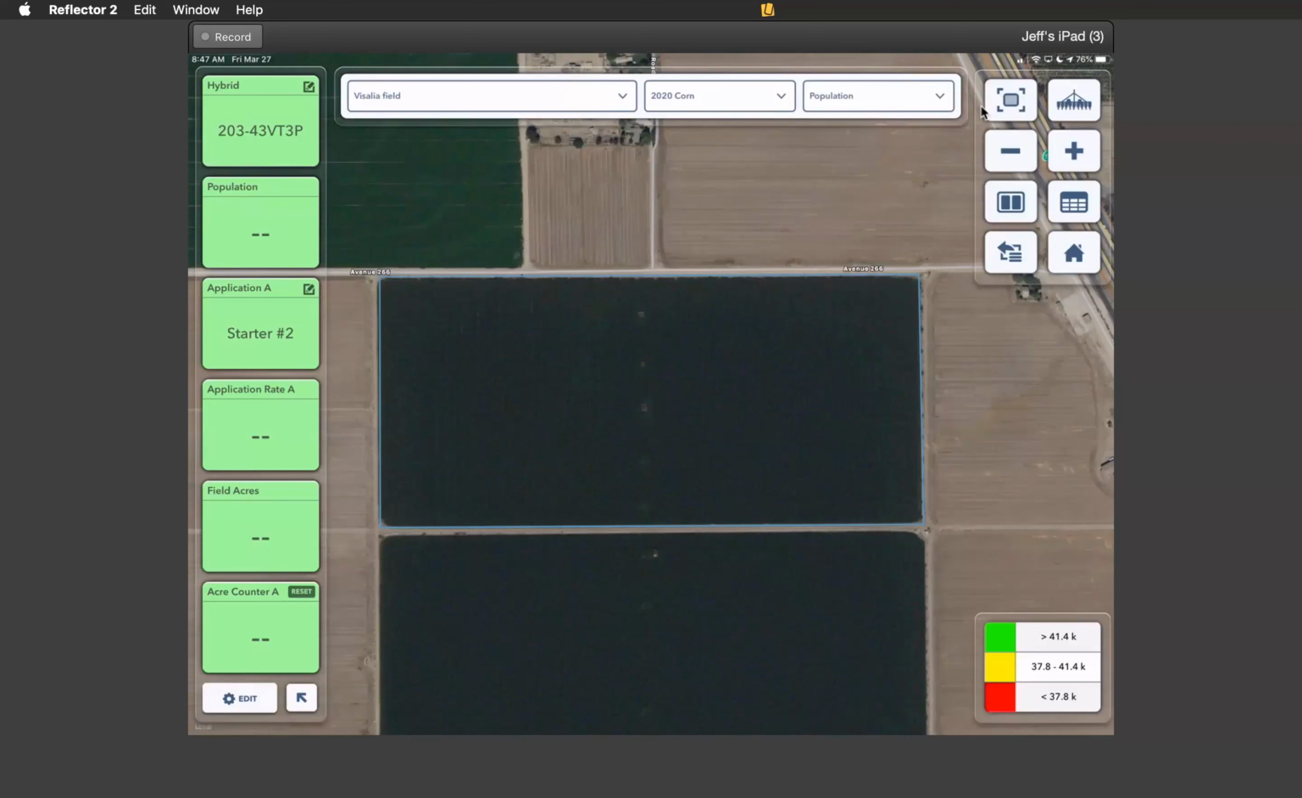So that's one of the things to remind your planter operator: anytime you change seed variety in the field, you have to tap the hybrid button to update it so that it does capture that hybrid change.